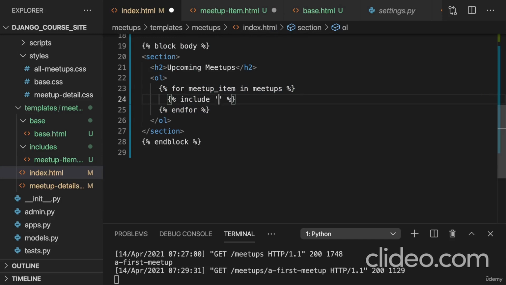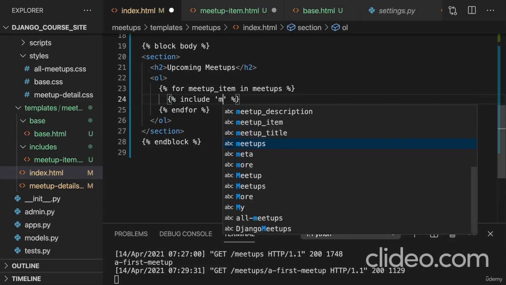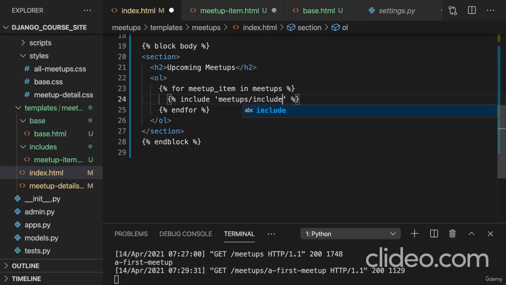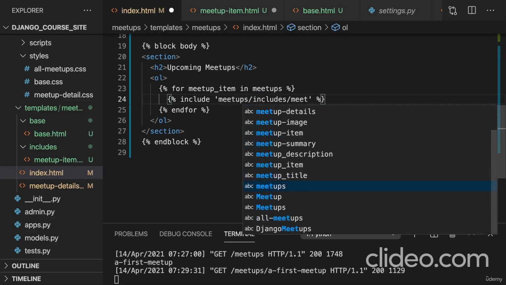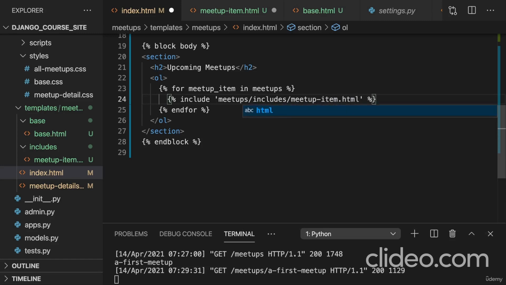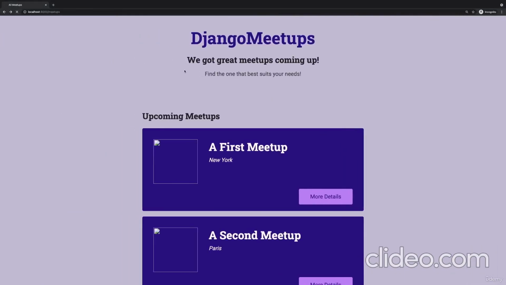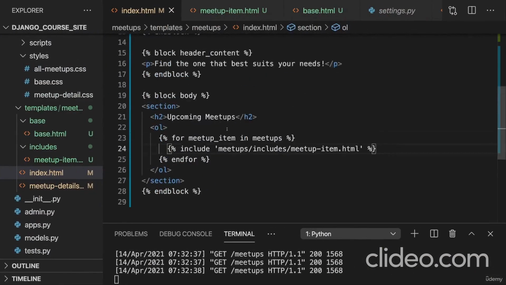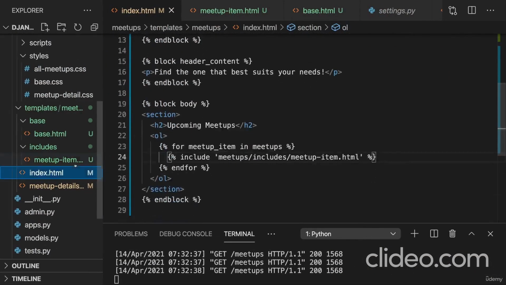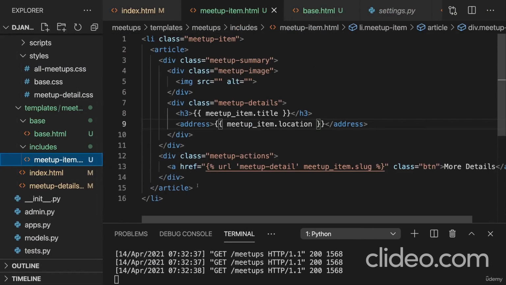And for that, we just refer to it as a string here by defining the path. And that would be meetups includes and then meetup-item HTML. And if we do that and we save all files, if we reload the starting page, we still see those meetup items. So that still works, but now we have a slimmer index.html file, and if we would be reusing this code snippet on other pages as well, we could easily include it instead of copy and pasting this HTML code.